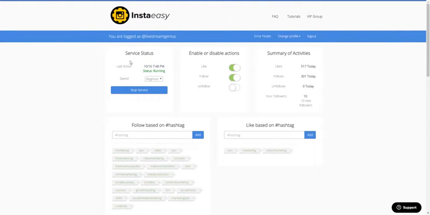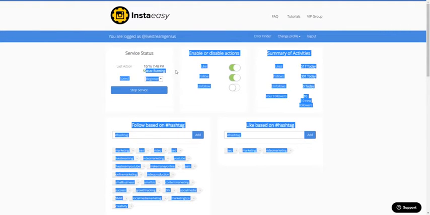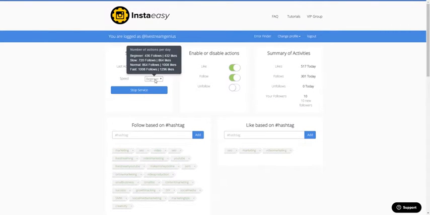Service status, it'll tell you the last action, when it did the last thing. It's running right now, obviously. The speed, I have it set on beginner. So beginner will get 436 followers a day with 432 likes. Now, I actually had this set on slow earlier this morning, and that was getting 720 followers and 864 likes. That's why you see so many likes today at 517. Followers are at 301, so it's followed 301 people today.